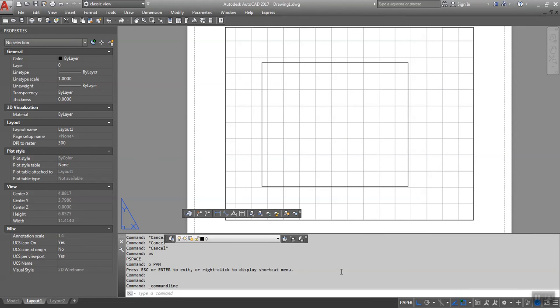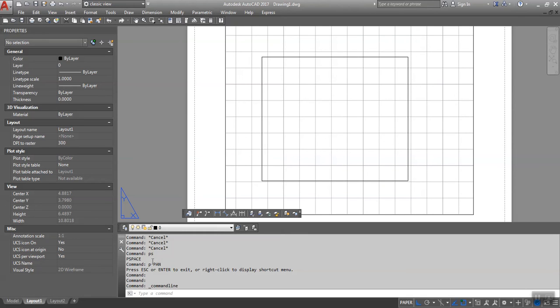Command line will basically show you all the commands that you've just typed in. As you can see here, I typed in PS previously for the paper space. We've typed in pan, P for pan. It also shows here that I had pressed escape. So this gives you a history of what you've done from the very beginning as you open up this project or this file. So this is how important this is.